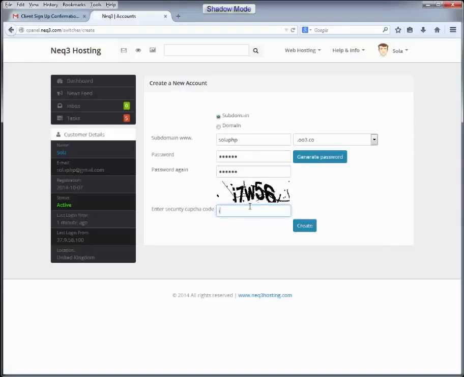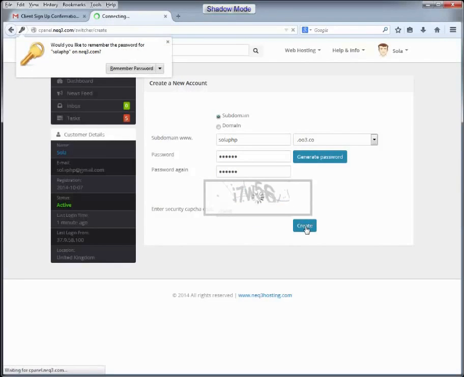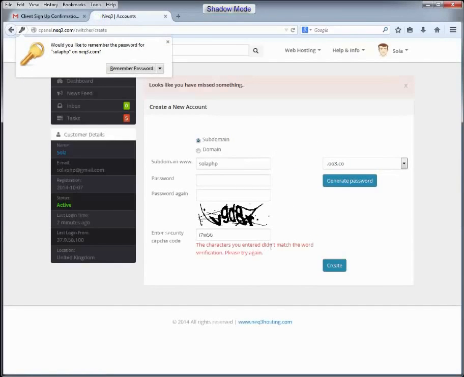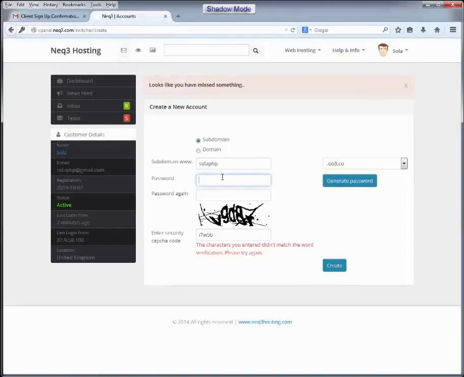Then again, we need to use this captcha. If everything is okay, then it will create an account for us. The character you enter does not match. What a surprise! This happens all the time. It's not good at all. Let me make sure the password matches together. And now it's even more complicated, so I don't think it will go through. Yeah, you can try again.